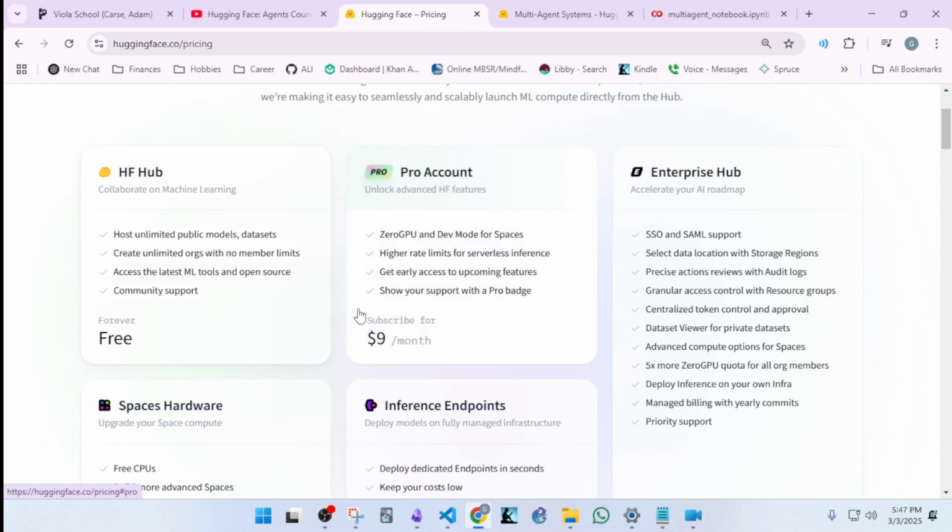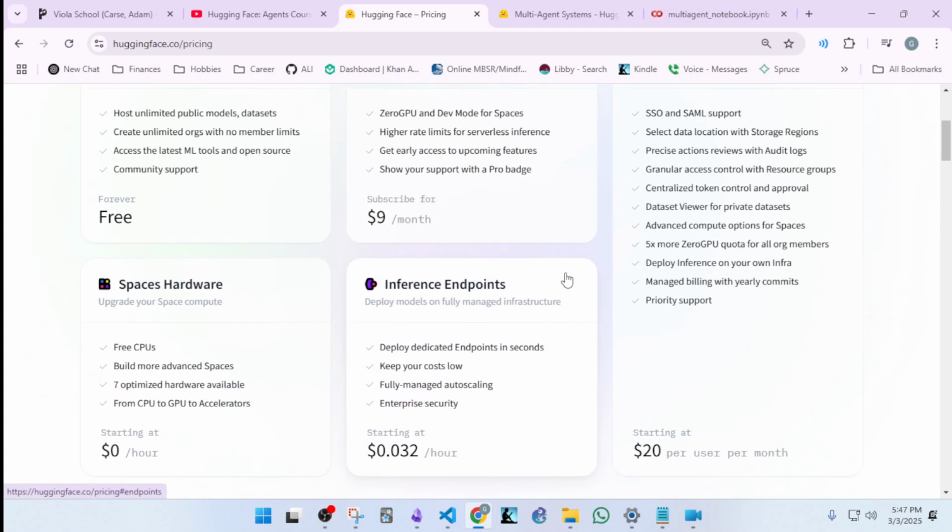But with Pro mode, you get serverless inference, higher usage limits. We can see that the limits you get with there doesn't even allow me to run this notebook here.